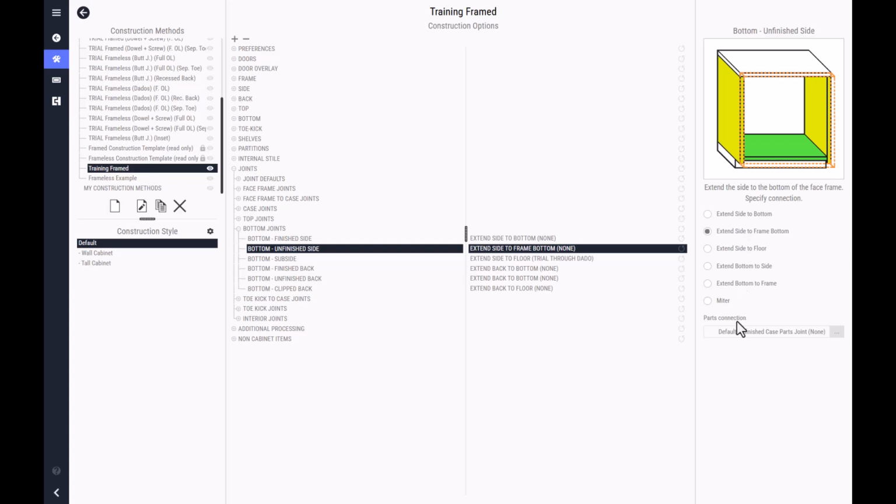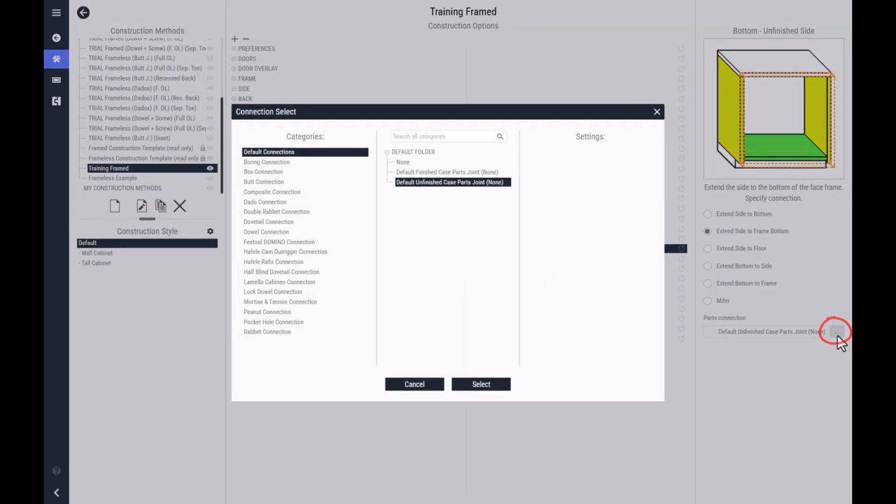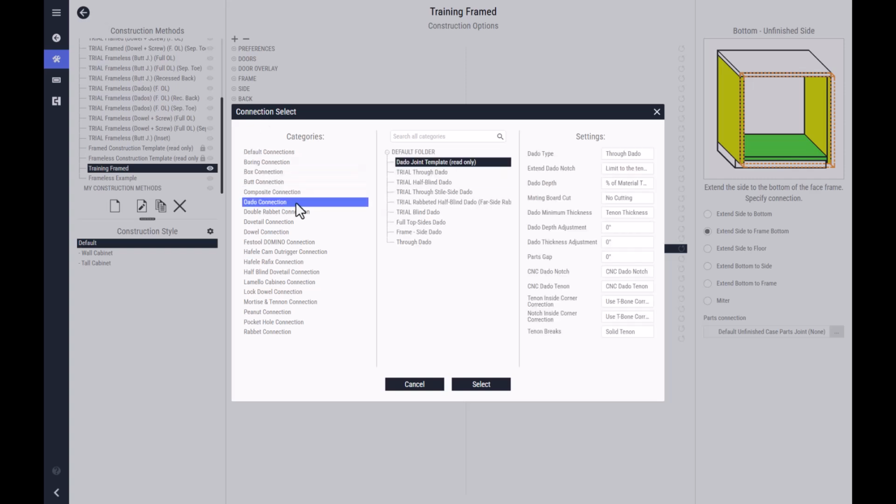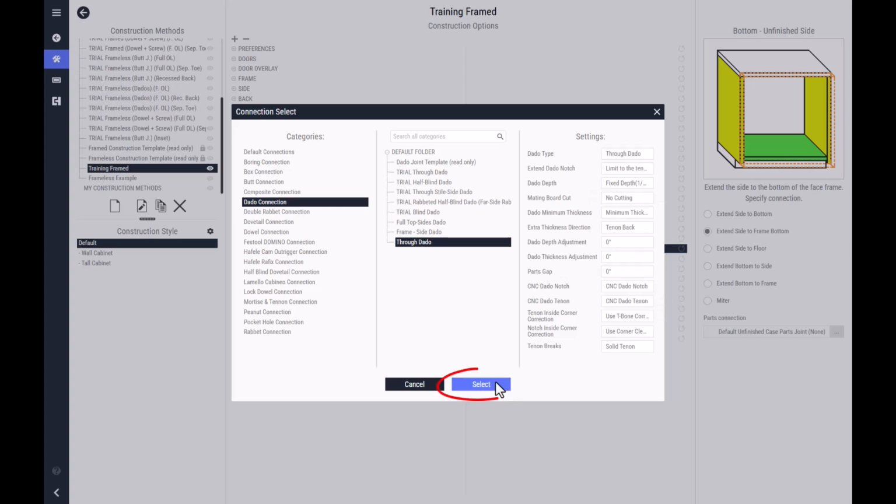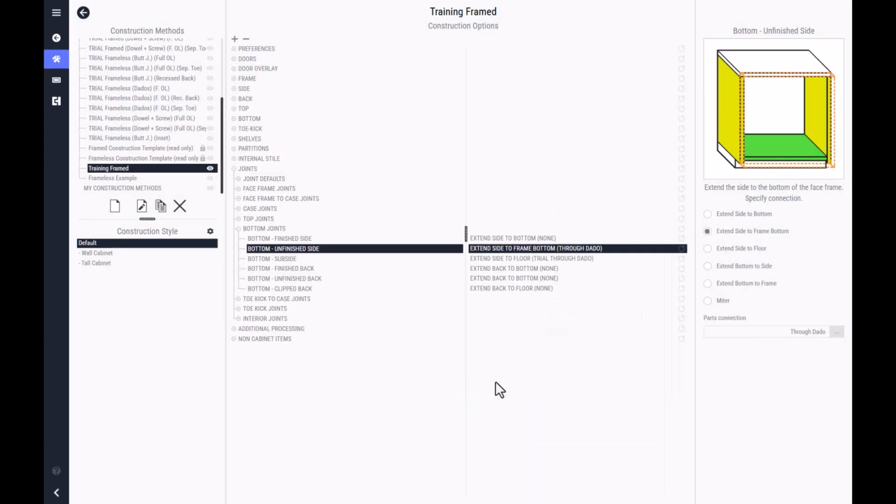I'll select the three dots to the right to open up the connection selection window, and here I'll choose Dado Connection in the categories list, and my through dado joint in the middle section. If I need to make any additional edits to the settings, I can do so on the right-hand side. Once these are set, I'll click on the Select button at the bottom to save it, and you can see now that the new through dado joint is set for the bottom to the unfinished side connection.